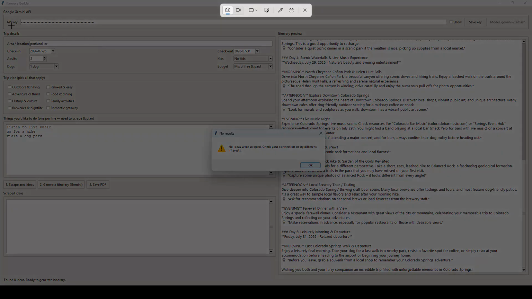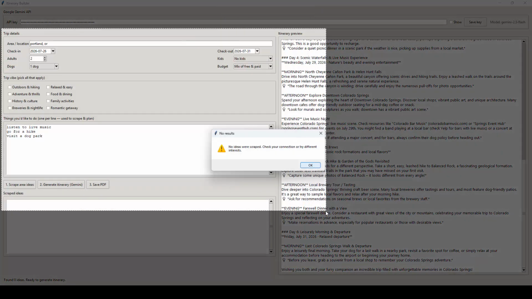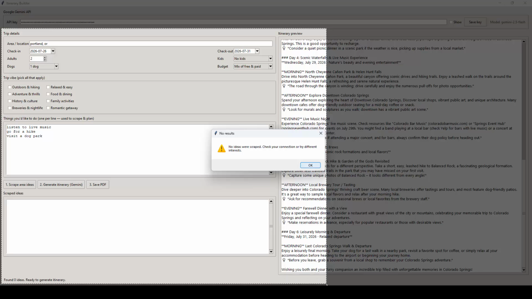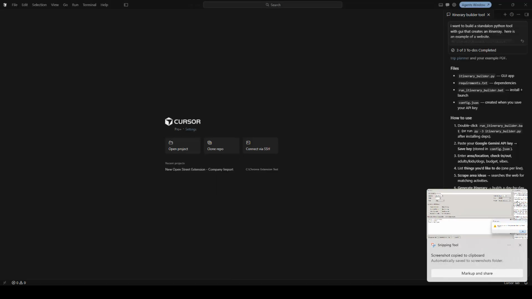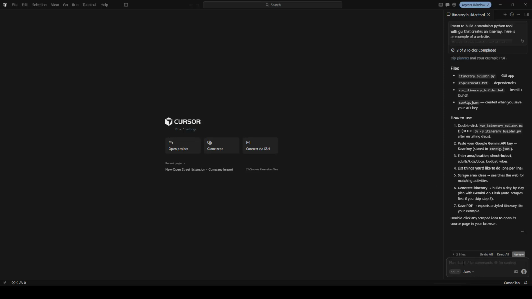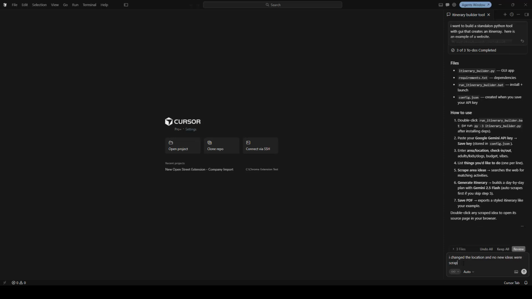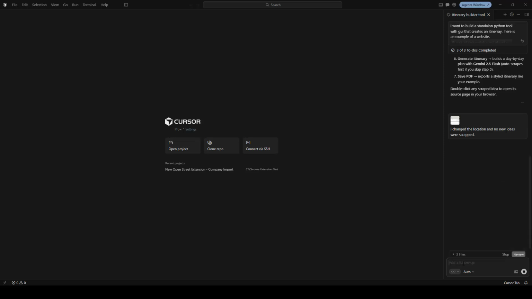All right, so that one did not work. So let's see what's going on here. So now we're going to go back to Cursor and say, change the location and no new ideas were scraped. So now we'll see if it can find what the issue was.